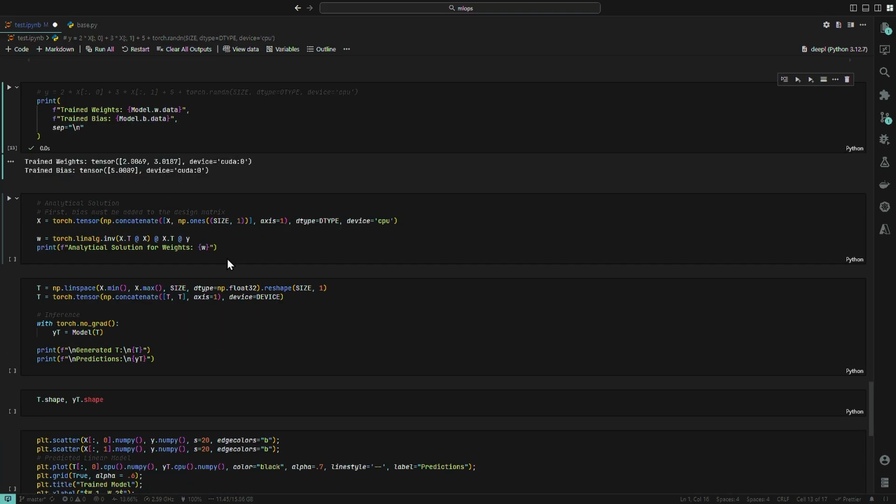You can also calculate the weights with an analytical approach. But in order to do this, we first need to add the bias term as a vector in our feature matrix, which is also called the design matrix. That's what we do here. We create a new x, which is just the concatenation of the bias and the older x.